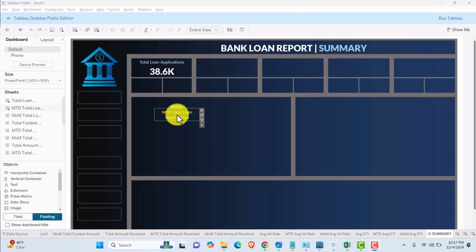As we don't have enough space for this whole title, I will hide this title, and now we only have the value, and we will write the MTD in text and paste it here. So let me copy this over here first.